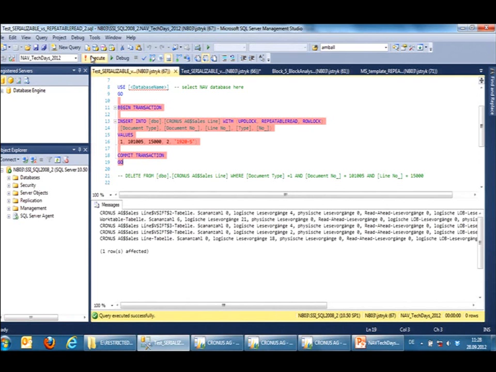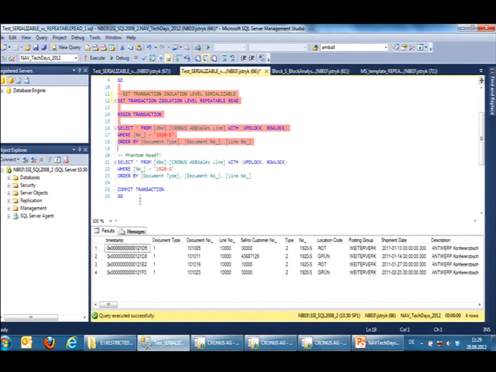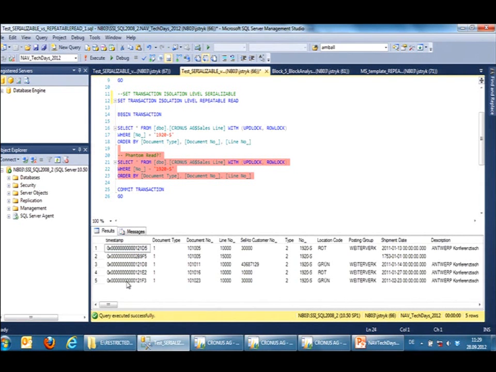Yeah, so this is what was supposed to happen. There's no more range lock anymore, so I can insert something in this thingy here. That means if in the same transaction that I still have open, I rerun the same query, hooray, there are 5 records. This is called phantom reads. Suddenly there is something there that hasn't been there before.